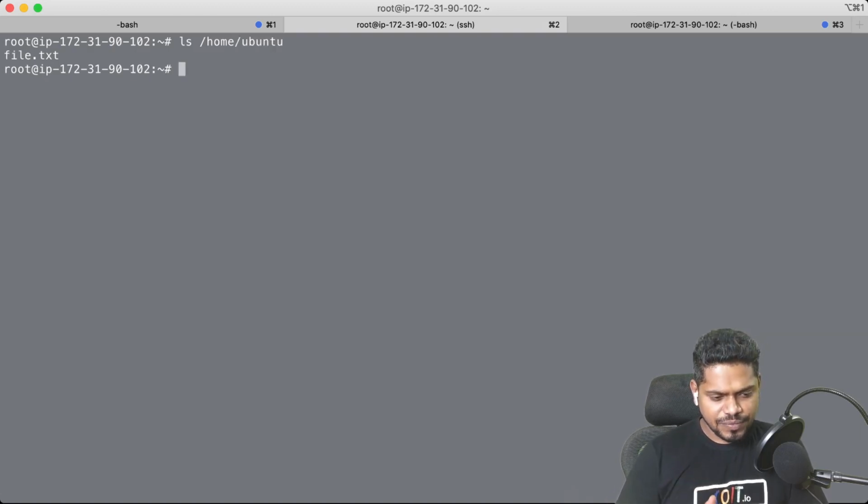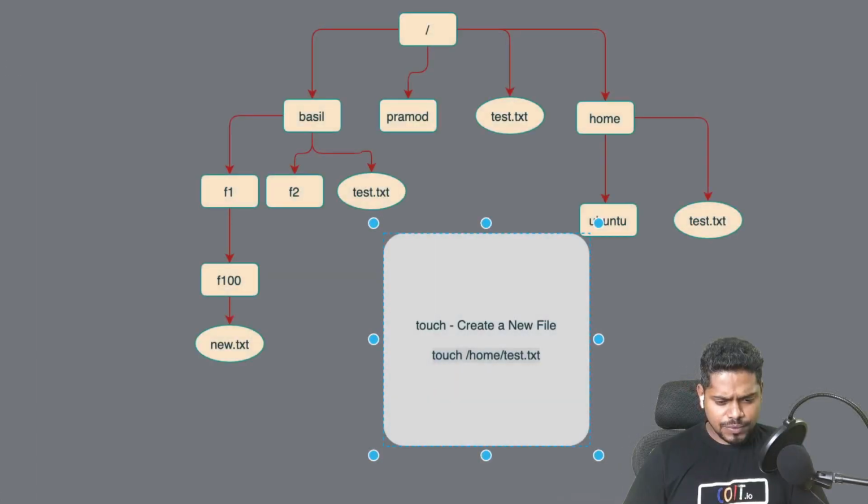Makes sense, right? So that's what the touch command will do. The touch command creates a file. The mkdir command creates a folder. If you want to create a folder, you know the difference between file and folder, right? So if you want to create a folder, you would be using mkdir.